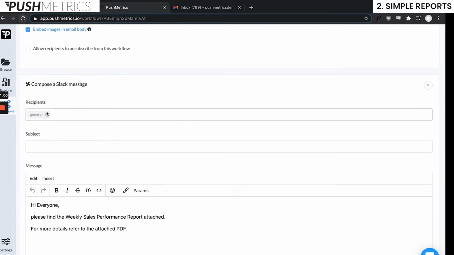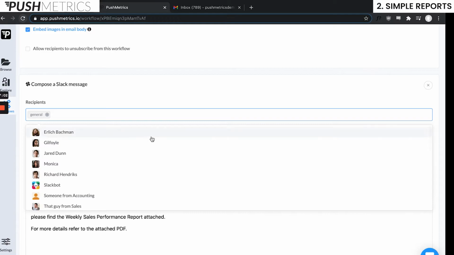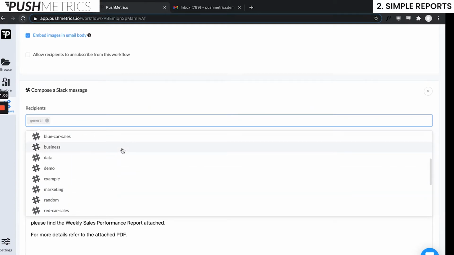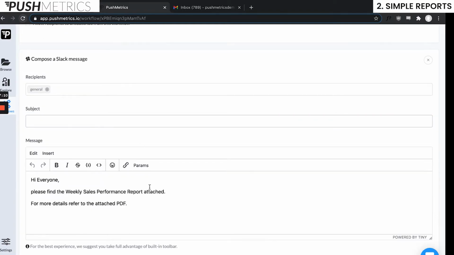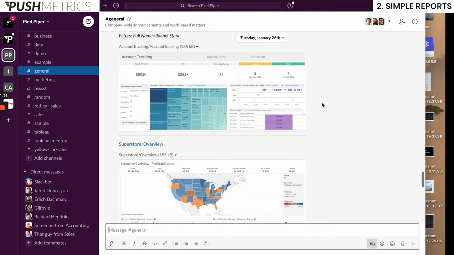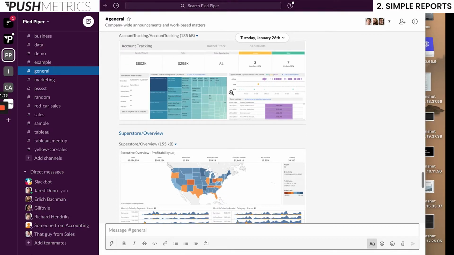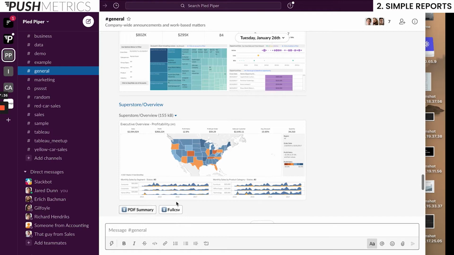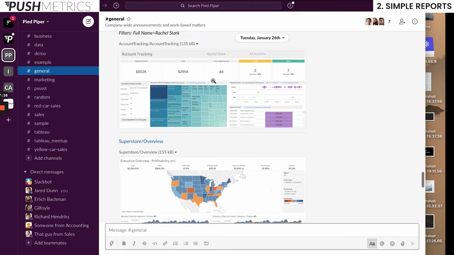So here I'm sending that to the general channel, but it will autocomplete for all of the Slack channels or participants in your workspace that you have available. I don't need a subject here, but a Slack message always must contain a message. So here we have a finished simple workflow. And if you remember, we have 2 PNGs and we have a PDF and we have a CSV. So that's what that looks like in the Slack.